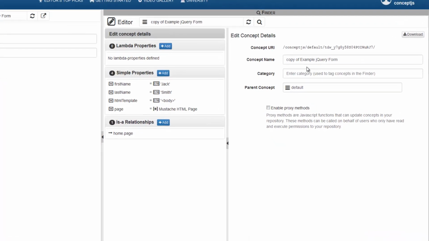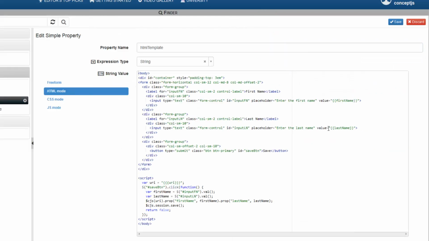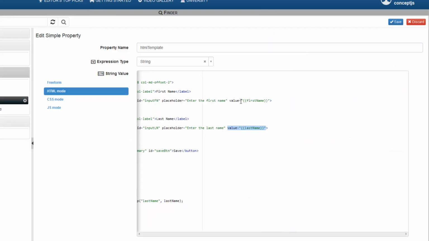We are going to change the name of the form to example knockout form. We're going to make some changes to the HTML template. The main change being that the first name and last name won't be rendered from the server side. Instead, they will be bound using the data bind attribute to a view model that is refreshed in the client side.